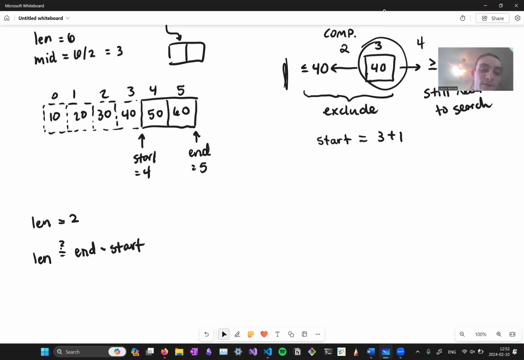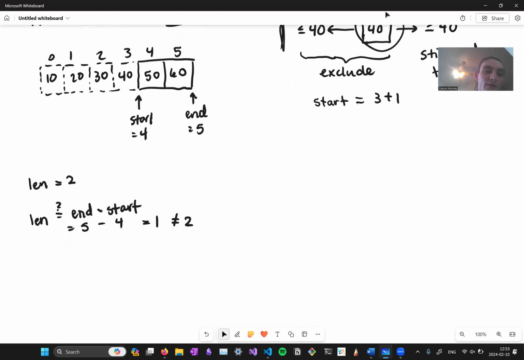And well, that's 5 minus 4, which is 1, which is not 2. So where is this extra? Why do we have 1 and not 2? I think it's helpful if, see how our indices are written in the center there? I think it's helpful if we draw them more like a number line.